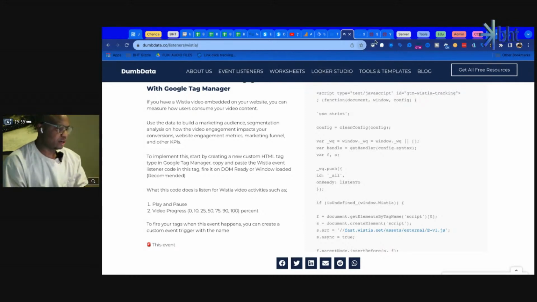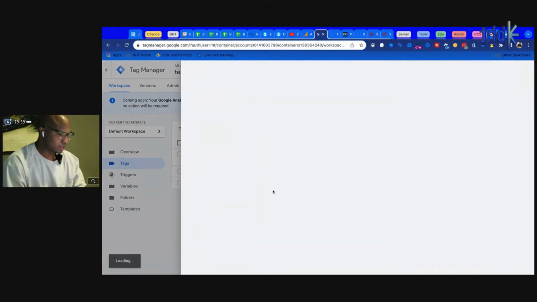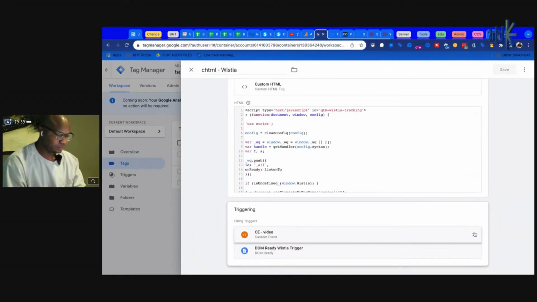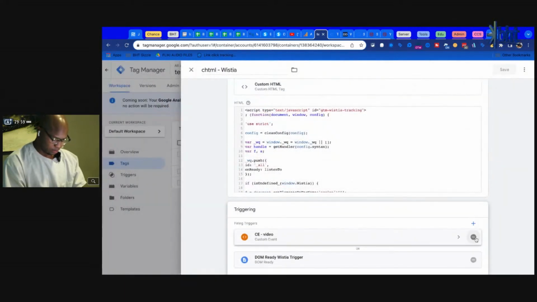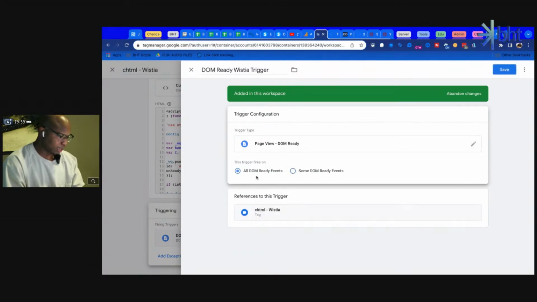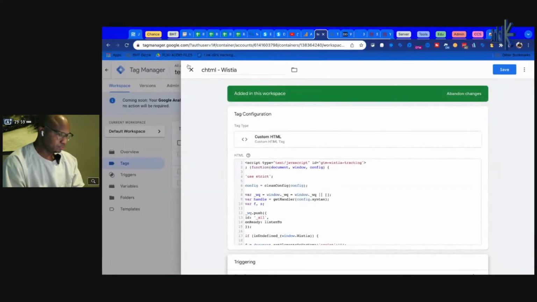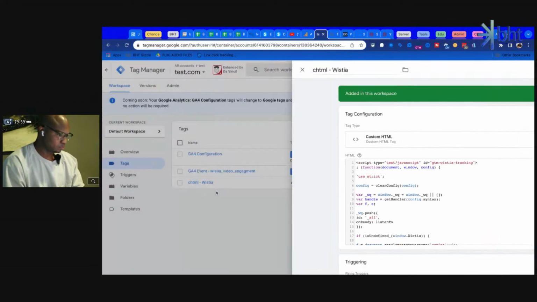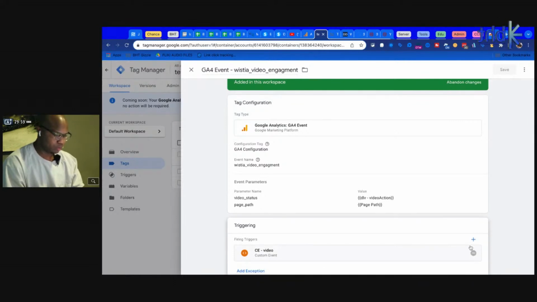Okay. DOM ready or window loaded. Alrighty, that's what it says. So I'm gonna switch this out. Go ahead and kill this trigger. And then I can go DOM ready without any kind of condition, all DOM ready events. Let's just let it do its thing. And then this video engagement, I'm gonna pause this for now because I don't really know.